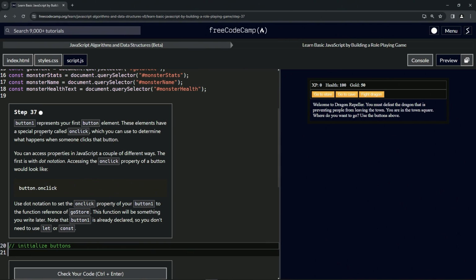These elements have a special property called onClick, which we can use to determine what happens when someone clicks that button. We can access properties in JavaScript a couple of different ways. The first is with dot notation. Accessing the onClick property of a button would look like this. So we have button.onClick right here.